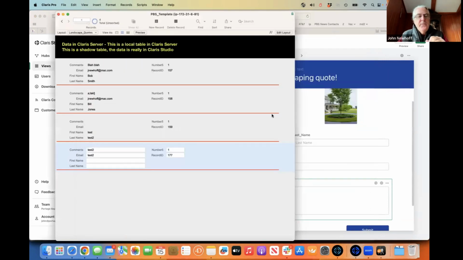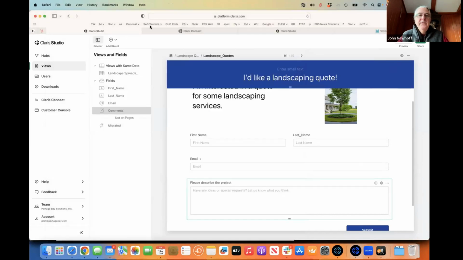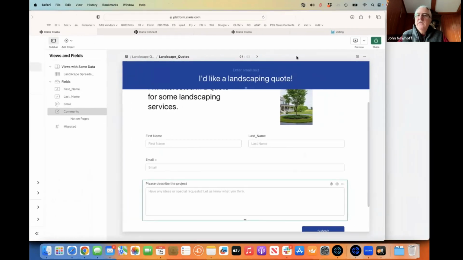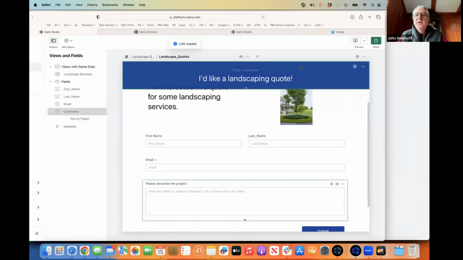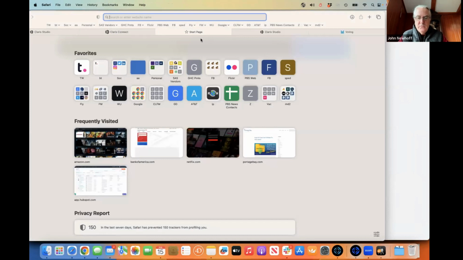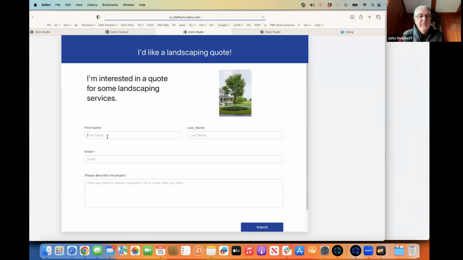So I've got my data. I'm looking at my data now in Claris Pro, which is interesting, but it's not my final goal, which was to try and get the data into FileMaker Server, FileMaker Pro. So I'm going to go back over into Claris Studio and grab my URL for this landscape quotes form, and I'm going to create one real quick. So I'm going to enter a new one.